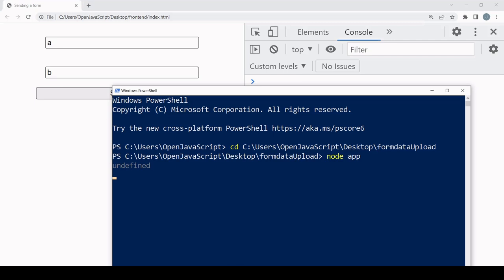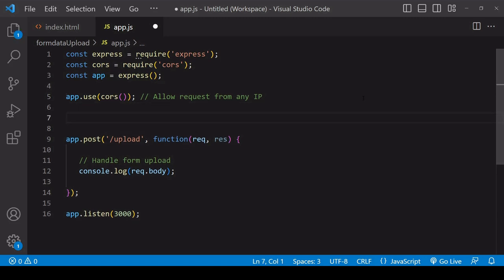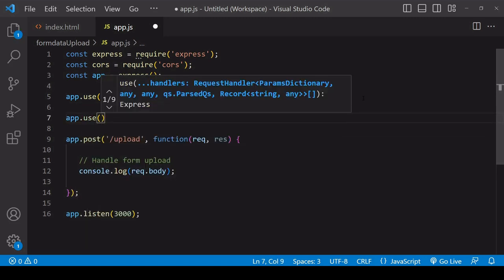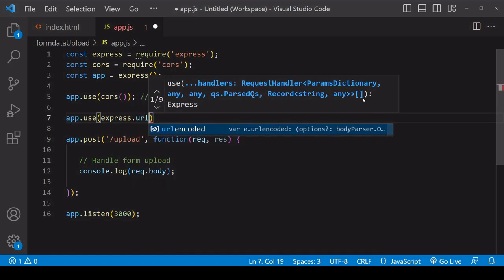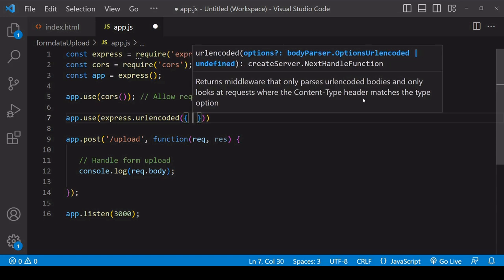I'll send the request. So we are getting undefined logged to the console, and the reason is that you first have to configure Node to be able to parse this kind of data on the body of a request. So previously, to do this, you would have to install a third-party library. The popular one was body-parser, but now that functionality is available natively in Express. So to enable the parsing of URL encoded data on all routes in your app, you call app.use, and then inside there, you call express.urlencoded, and then you have to pass in as an argument an object.